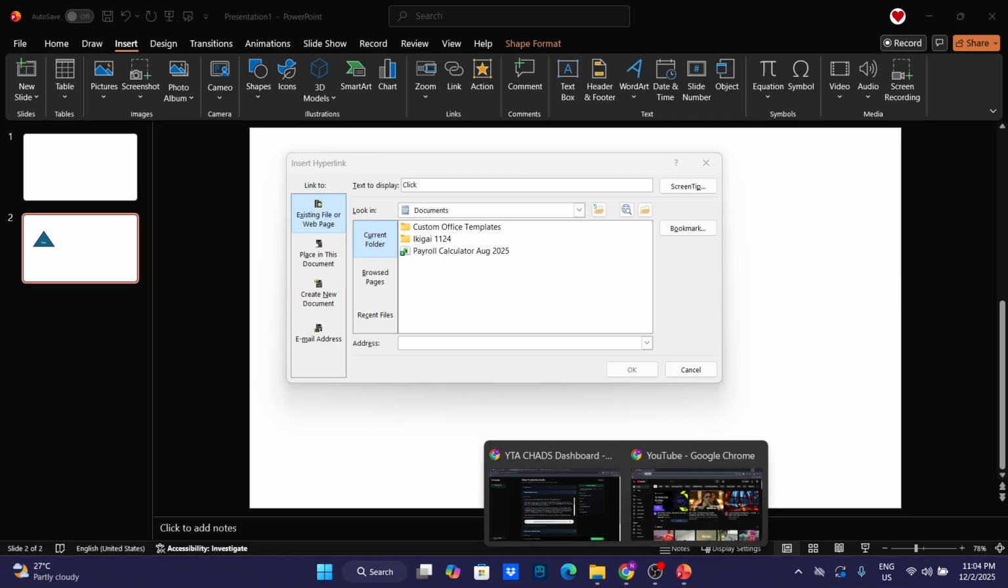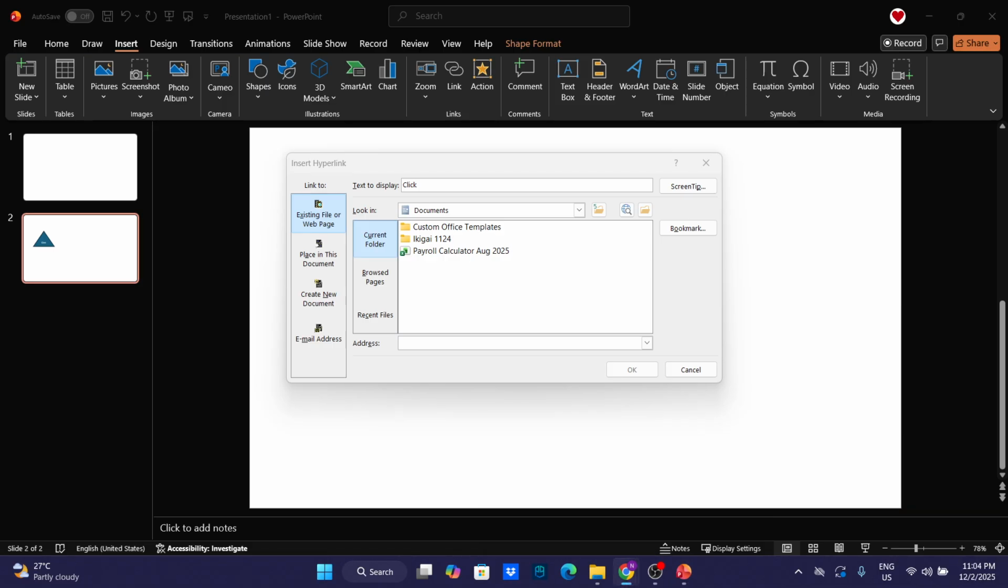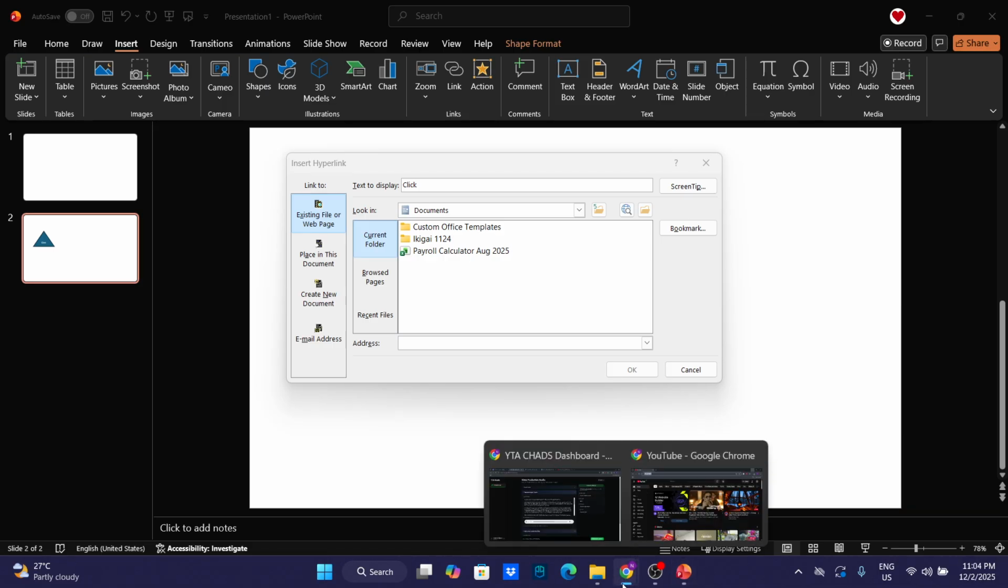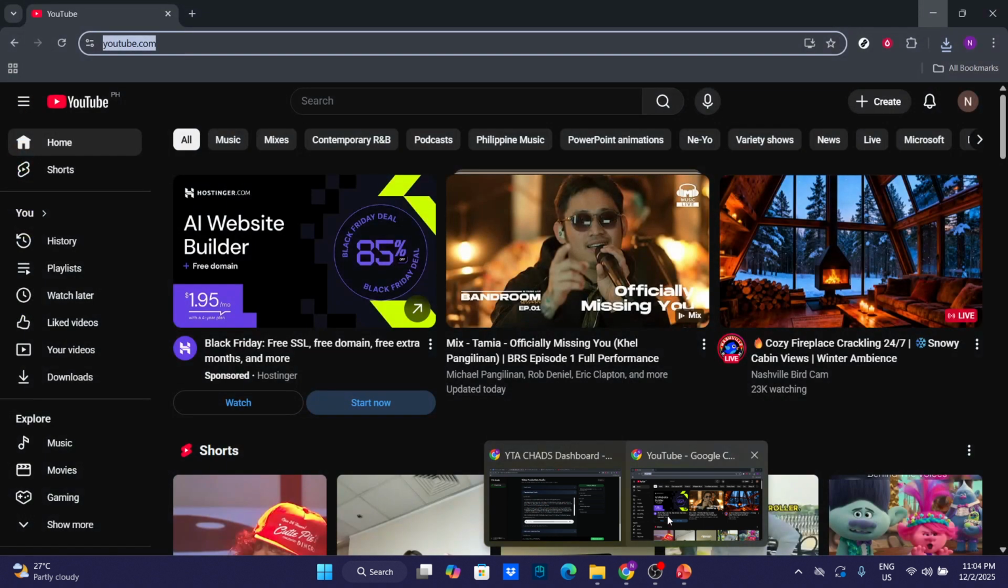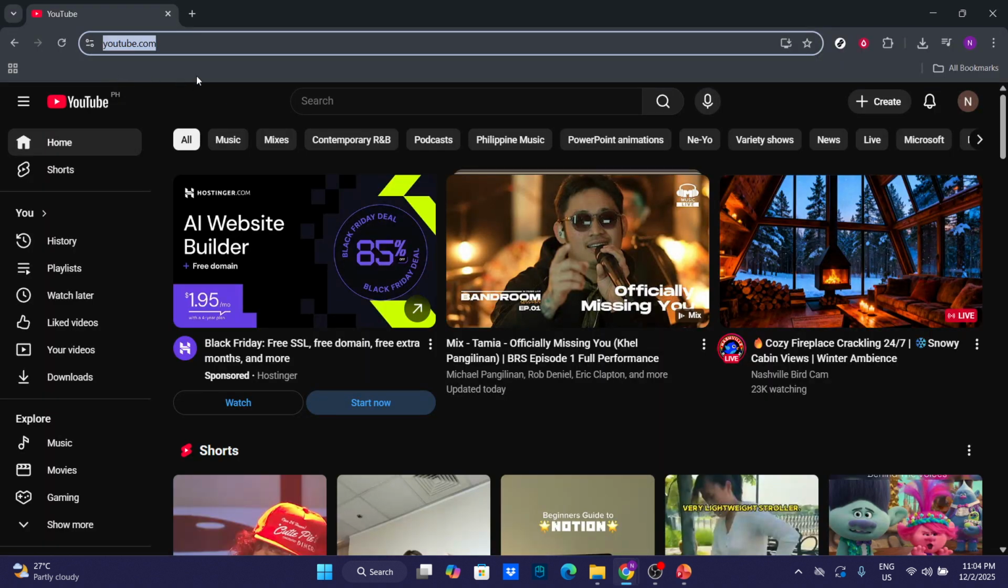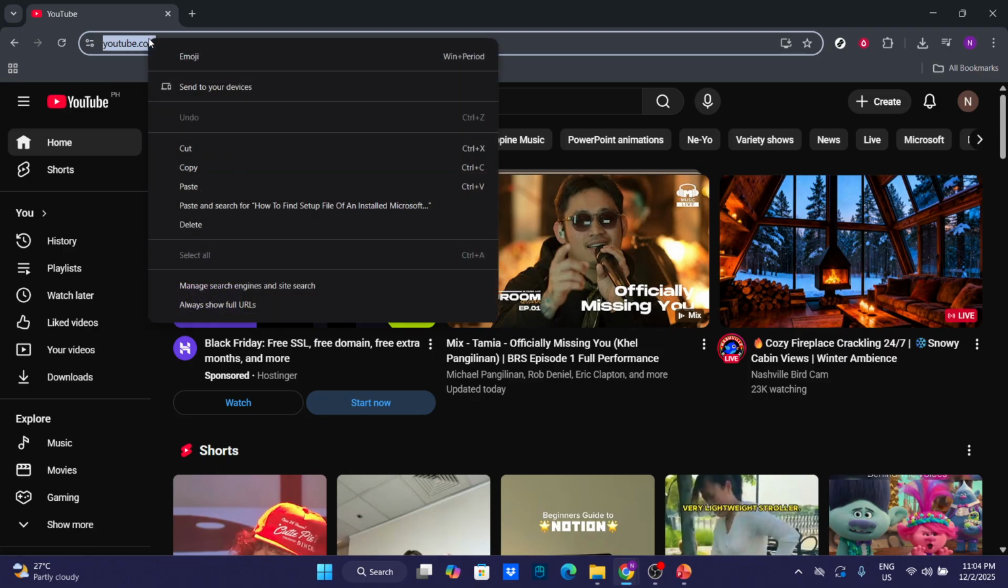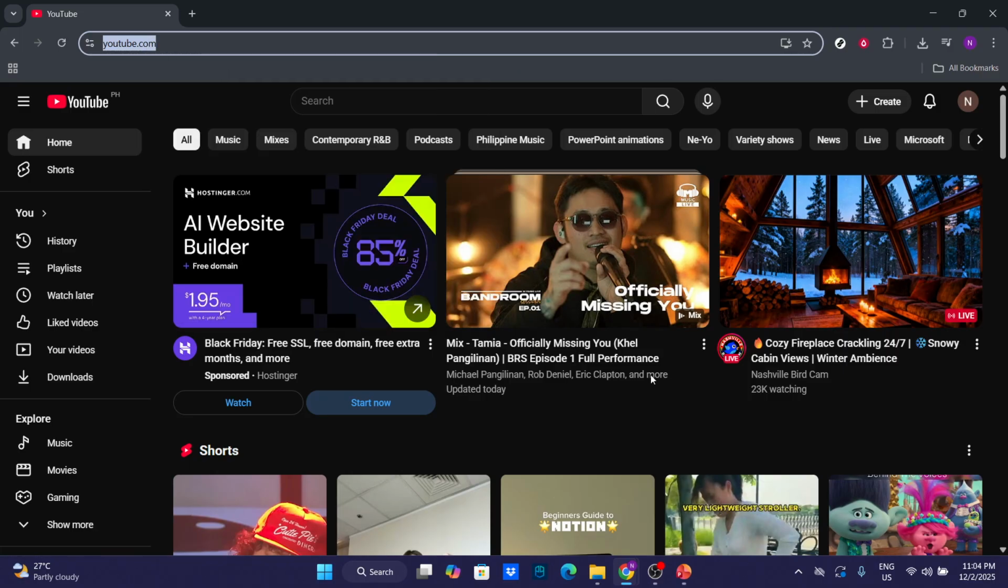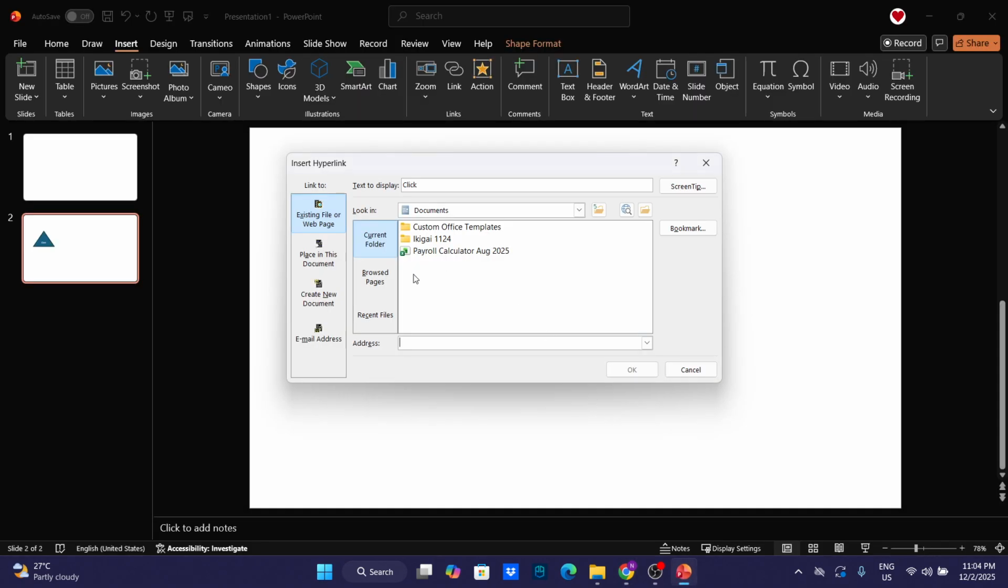Before you confirm, click the screen tip button. A screen tip is the small tooltip that appears when someone hovers over the link during a presentation. Paste the same link there, or type a short descriptive message like "open video" so viewers know what to expect. Keeping this clear and concise improves accessibility and reduces confusion. Click OK to apply the hyperlink and then OK again to close the dialog. Your text now functions as a clickable link.